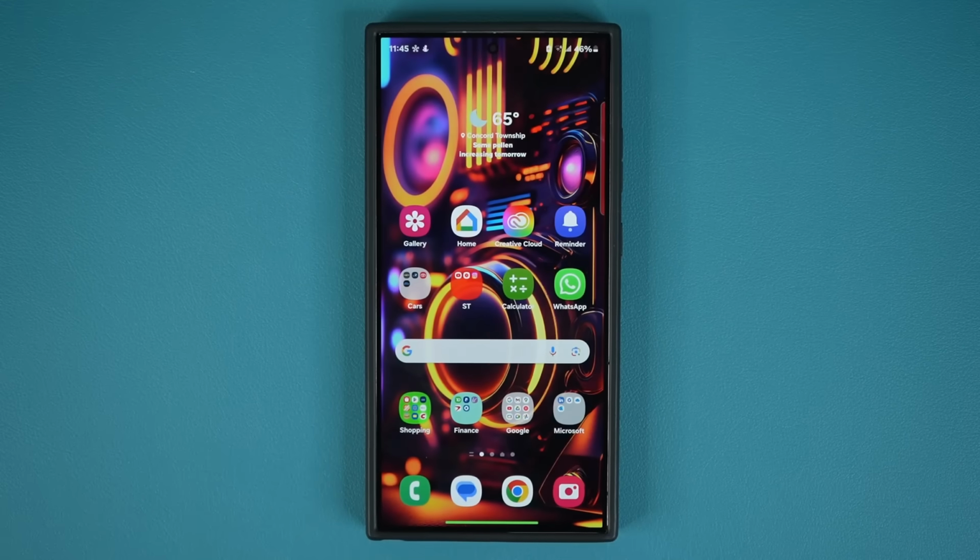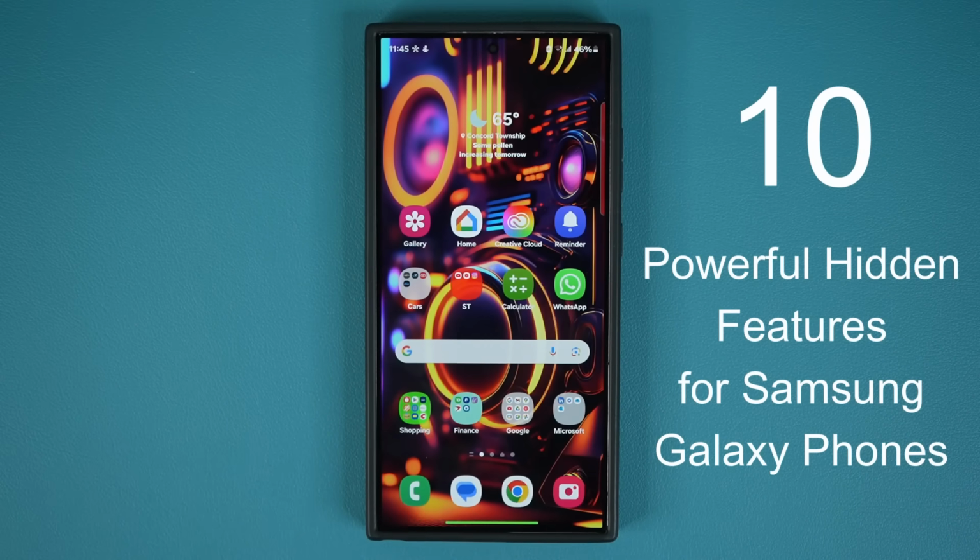Hey guys, Sak here from sakitech, and in today's video I am going to be sharing 10 powerful hidden features for all Samsung Galaxy smartphones. So let's dive in and get started right away.